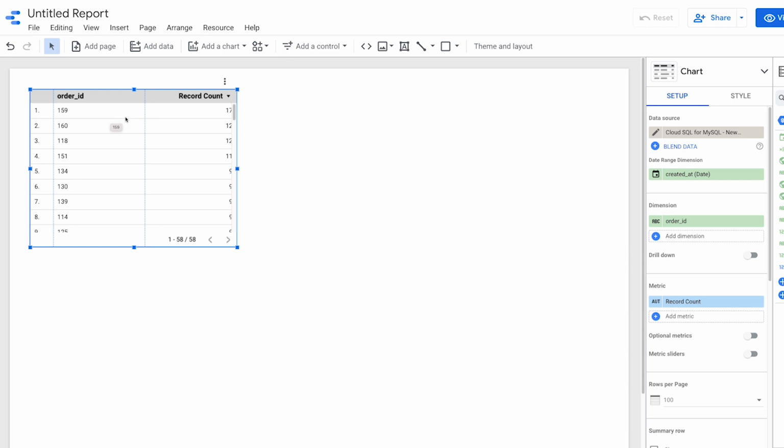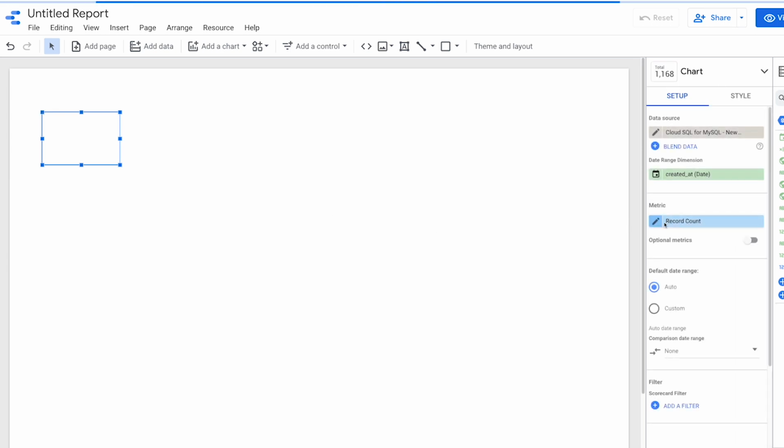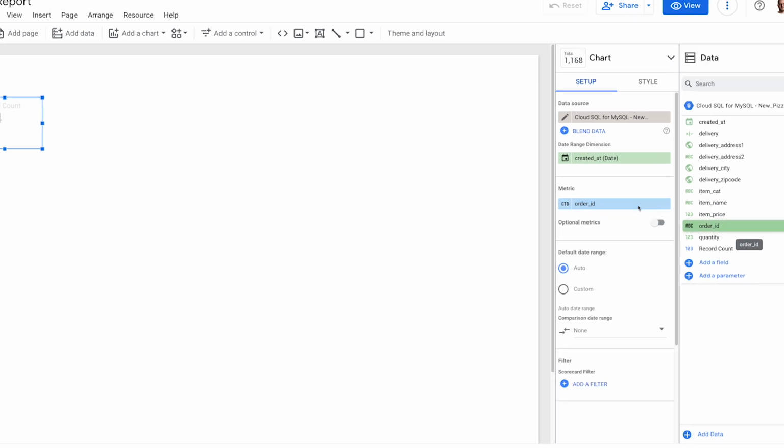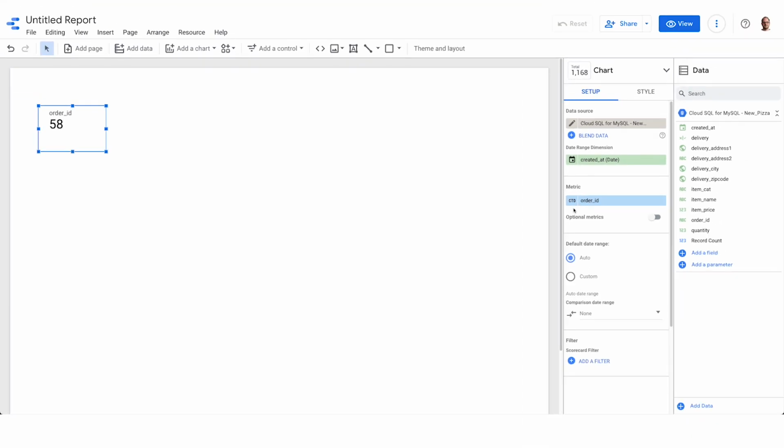I'm just going to delete this table that Data Studio added and then add a scorecard. By default, we've got record count, which is the count of the number of rows in the dataset, which I'll replace with order ID. You can see here it says CTD, which stands for count distinct. It's the aggregator used for the query, and it's what we're looking for. We have a total of 58 orders.